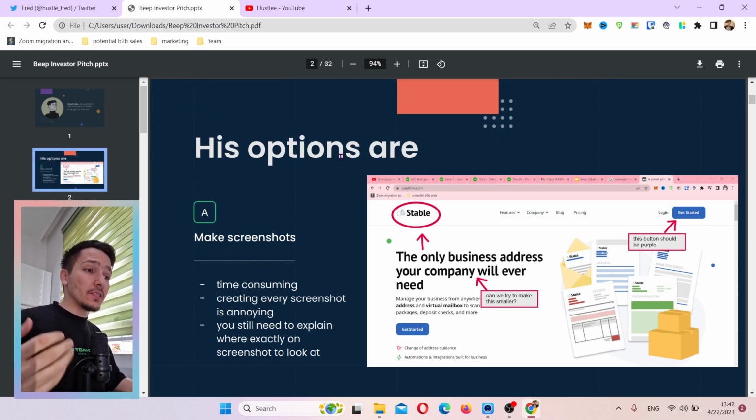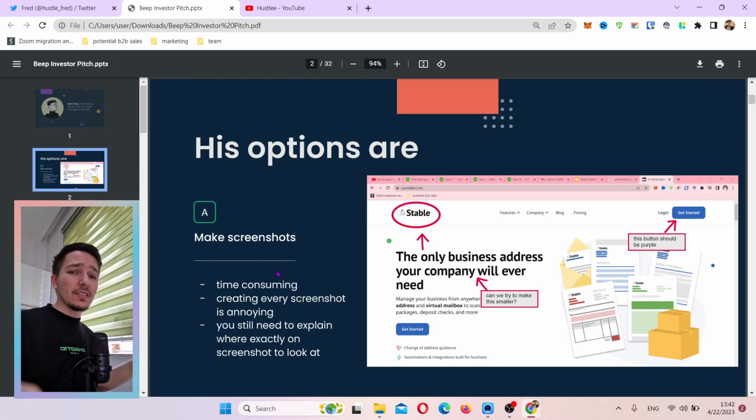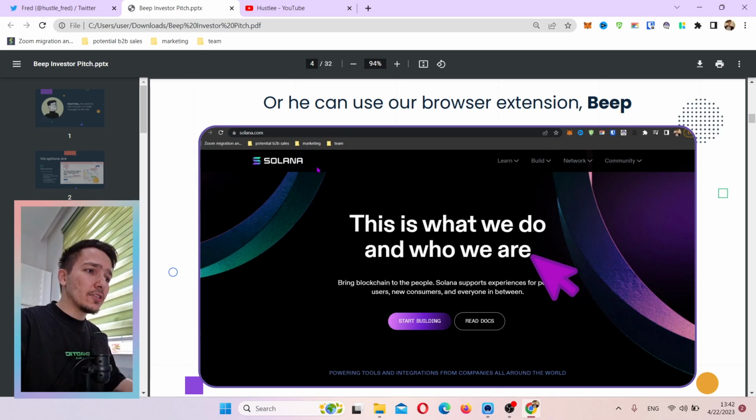I could just say his options are A, make screenshots, and then, because I'm talking to investors, I could just tell them the pains: you need to open the screenshotting tool, make the screenshot, add arrows, circles, save the image, send it to your teammate, open the chat, send it to your teammate. So it's a whole process, right? And then I say, oh, you can use our browser extension Beep.